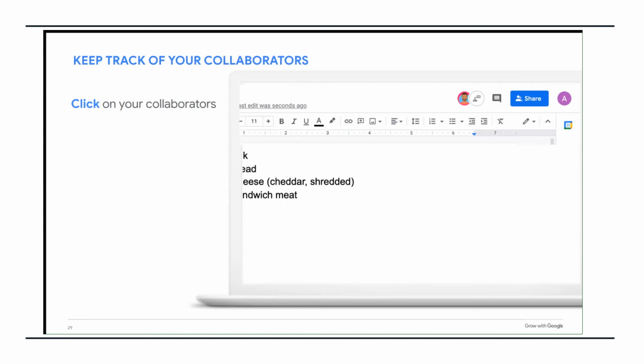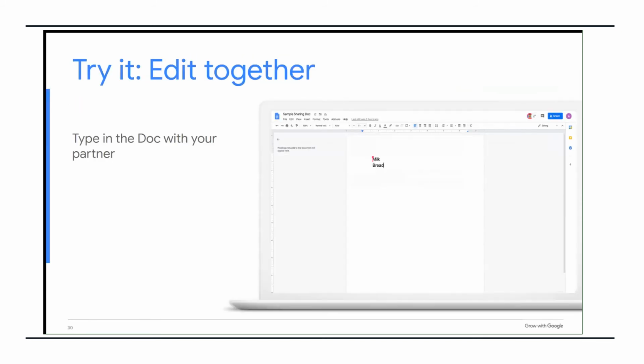Keep track of collaborators. Sometimes you'll want to see where your collaborators are in their doc. This can get especially tricky once your documents are so many pages long. To see exactly where someone is working in your doc, find their avatar in the upper right-hand corner. When you click their avatar, your cursor will jump to the spot where that person is working on your doc. That's pretty cool.